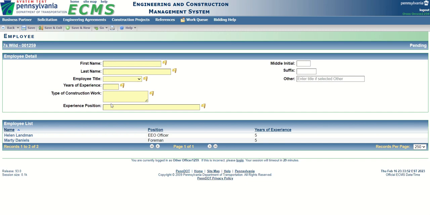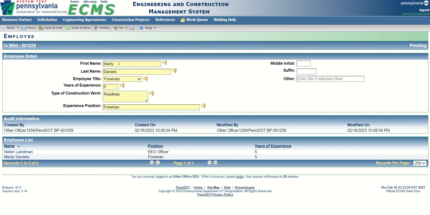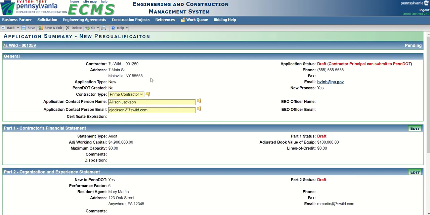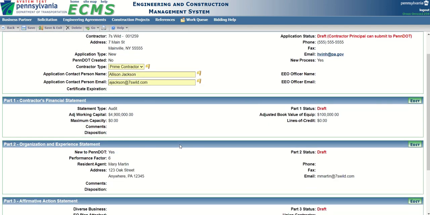And they want these 6 boxes filled in. So you fill in the name, employee title, years of experience, type of construction work, and experience position. Once that's filled in, you can select Save. You'll get the message the information was saved successfully, and then you can select Back. Sometimes the screen will go back one extra screen. So if that happens, you can go right back into Part 2 by clicking Edit.